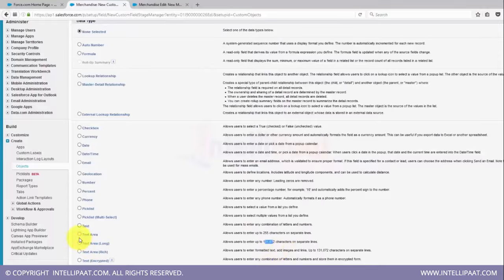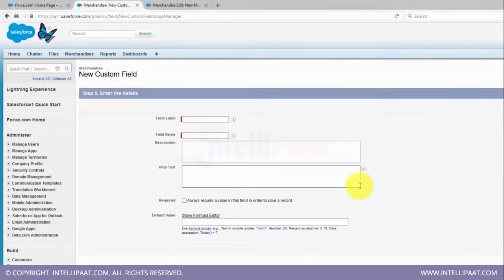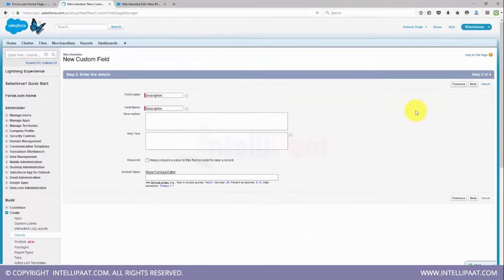So we will use text area, and let's say I name it description. Okay, so let's name it description. If you want, you can give some help text, click next, next, and finally we'll save it. Okay, so we'll click on next.